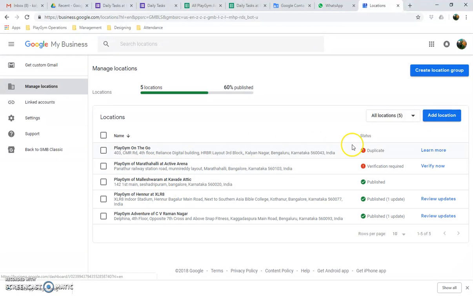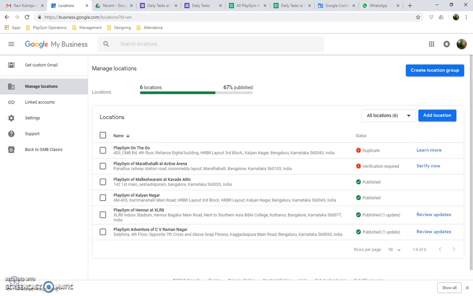So here we have these different Plagiums. So Plagium of Kalyanagar. Okay, so when you log into Google My Business, you will see that all the Plagiums are listed here. So let's say you need to get data for Kalyanagar.